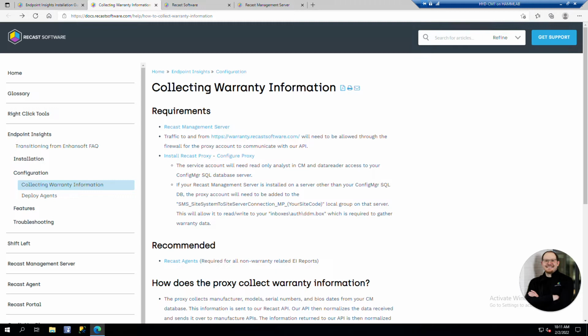The service account that you would have used will need read-only analyst and Configuration Manager, as well as data reader access to your Configuration Manager SQL database server. If your Recast management server is installed on a server other than your Configuration Manager SQL database, the proxy account will need to be added to the SMS_SiteSystemToSiteServerConnection_MP_<sitecode> local group on that server. This will allow it to read and write to your inboxes, auth DDR inbox, which is required to gather warranty data.